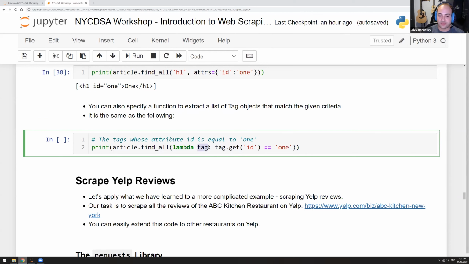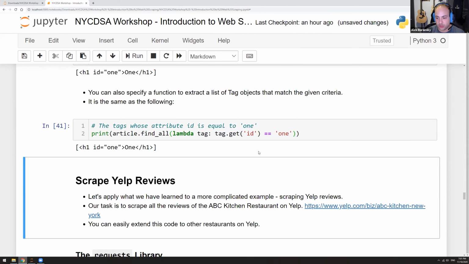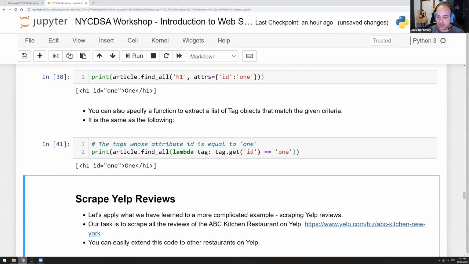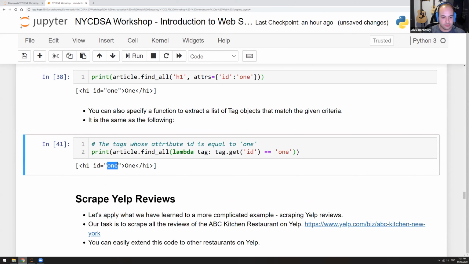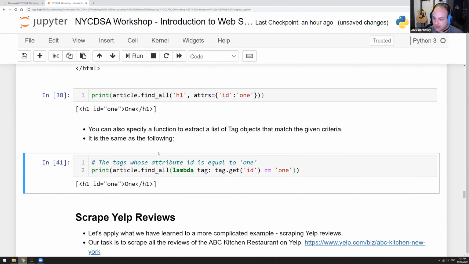So what this is saying is for every one of the tag objects in our source code, we're going to try to do tag.get and then ID. And if that is equal to 1, that will return a true. If this is not equal to a 1, it returns a false. So this is only going to return the tags in our source code that have ID attribute equal to 1. And in this case, it should only be a single one, which is this h1 tag.